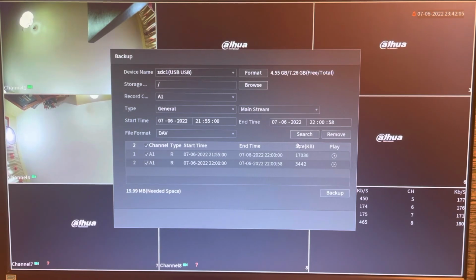and what we'll see here is we actually have two files after downloading. Now the way this machine works is it drops down the files in hourly segments. So if you look here, we've gone from 21:55 to 22:00 and 58 seconds. So the first file, 21:55, takes us from five to ten up until 10 o'clock, and then the 58 seconds drops down as a second file. But that's just the way it does it.